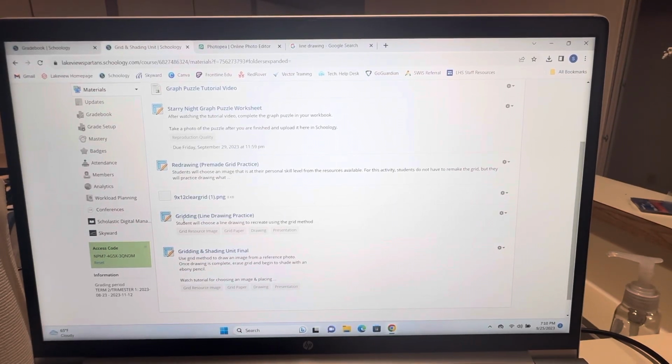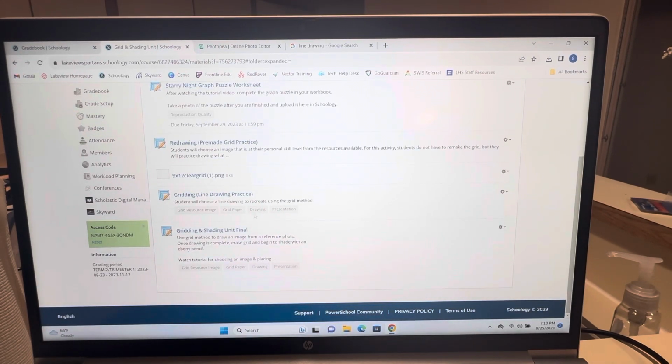All right, you guys, I'm going to be showing you how to complete this activity right here in Schoology, the one that says gridding, line drawing practice. So before we move on to our gridding and shading unit final, we're going to be practicing creating grids and just focusing on the line work, not getting into shading yet. So this is how you do this assignment right here.